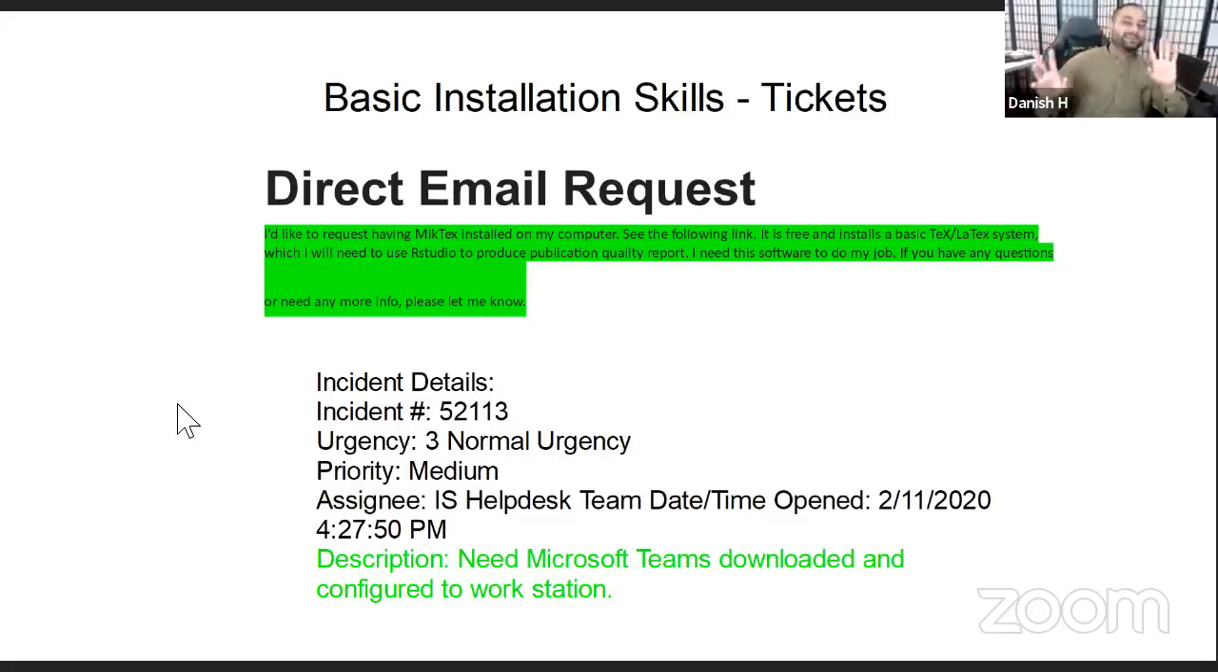Some of the things are actually not IT. It's just personal customer service type of skills that I'm going to talk about when we hit the deployment side of this section. So you see the bottom one is a basic ticket. It says normal urgency, not too urgent, but I need Microsoft Teams downloaded and configured to workstation. So simply you could have gone to the machine, or you could have deployed it. It's going to be something that we're going to talk about.